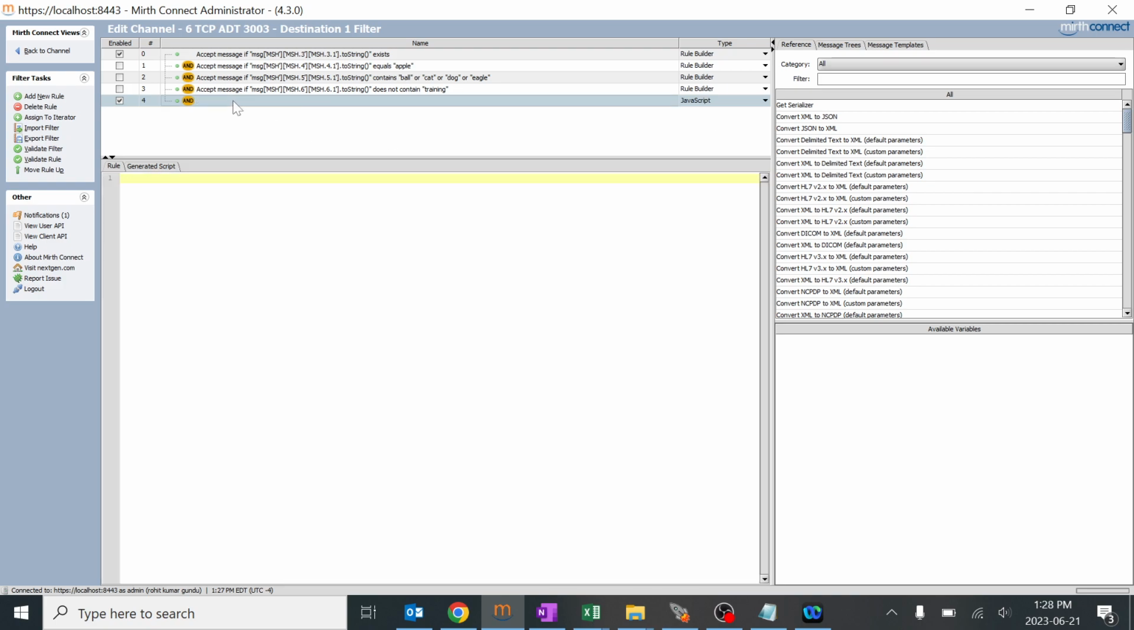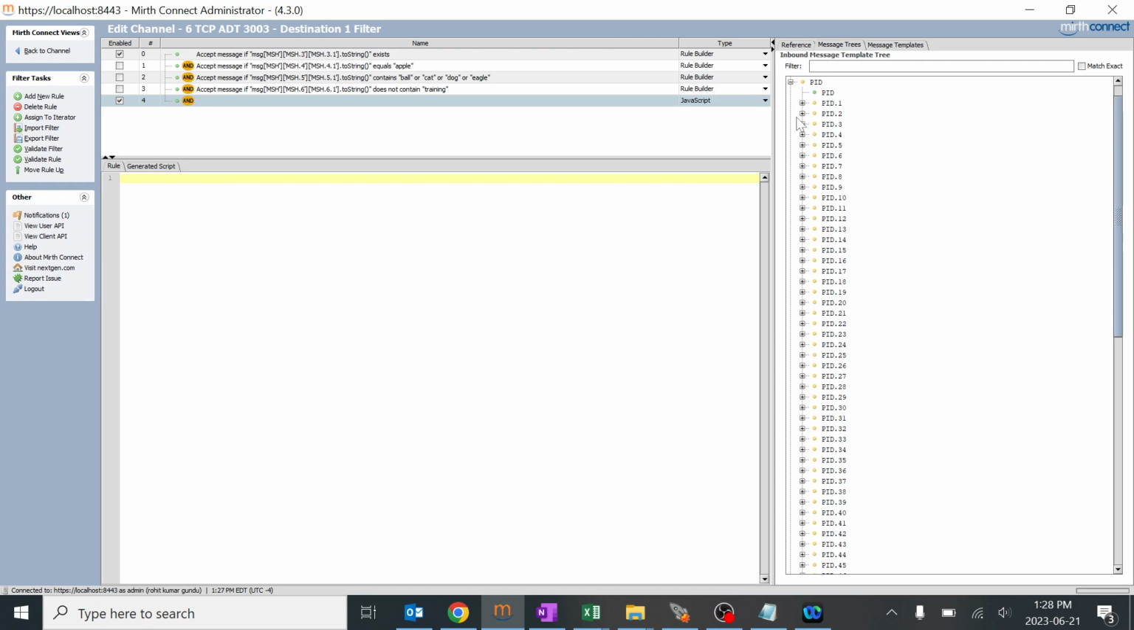Perfect. I want to create a simple JavaScript filter. What I am trying to look at over here is the PID field, the patient name. I want to make sure my message has a PID field value or else it shouldn't pass. So this filter should accept a PID field value. If there is a PID field value, it should send to the outbound, or else it shouldn't send it.